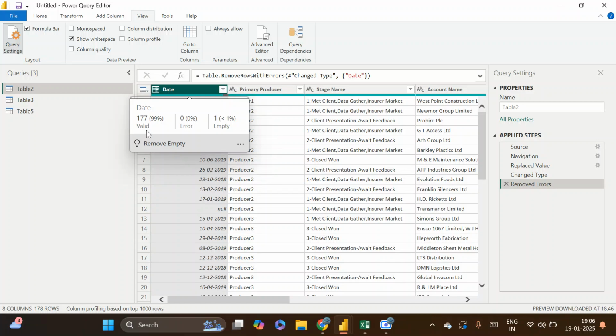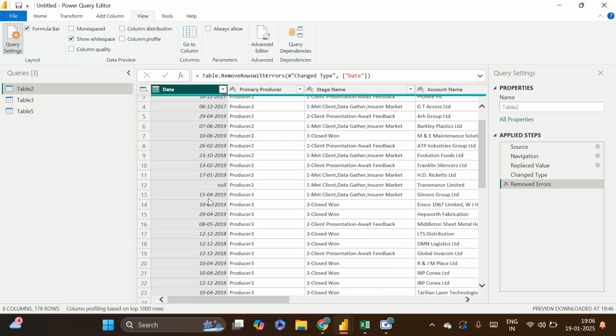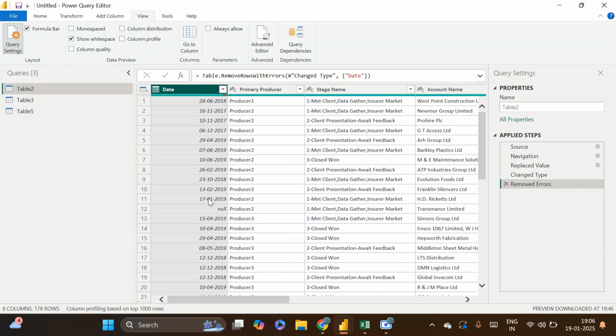And what is the total number of rows that have a valid value? So 177. Valid means that they have a date value, because I'm telling Power Query to consider this column as a date data type. So the value inside this column should be a date. So that is called valid. If you see, this grayish line represents null values.